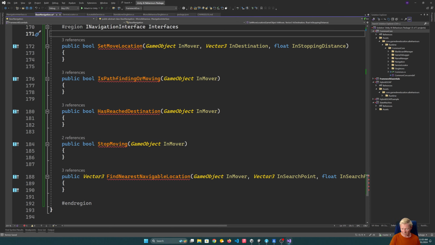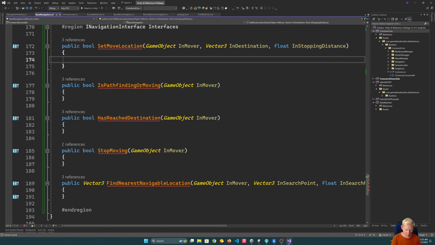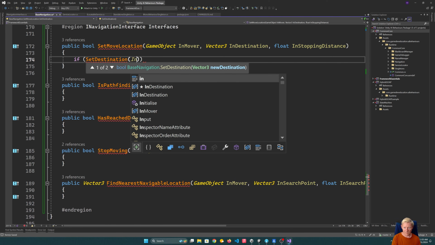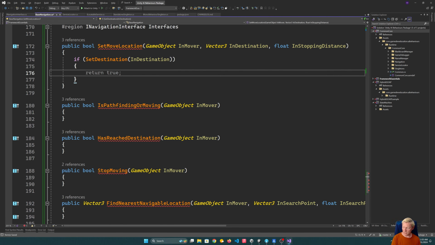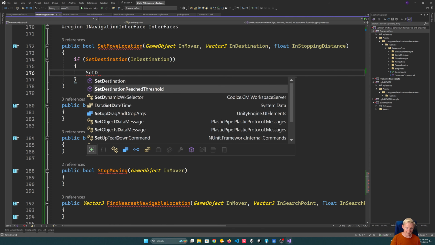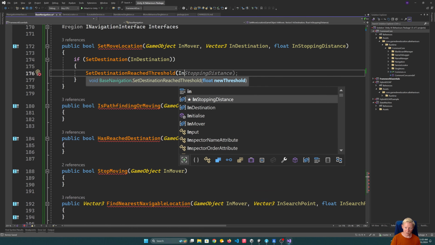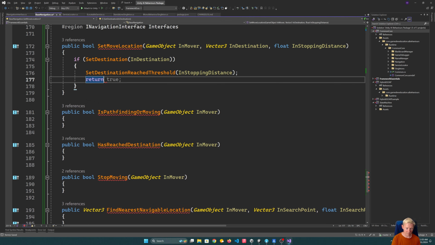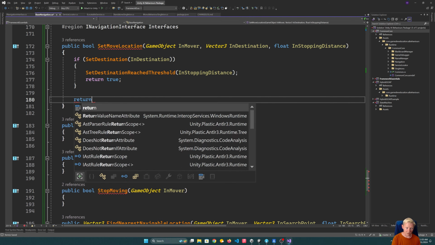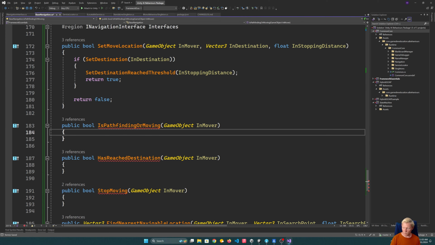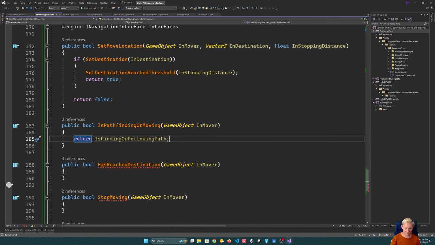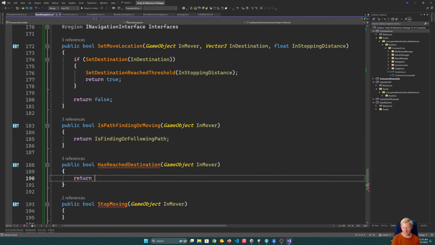Now there's not too much that they actually need to do. So set move location, well, that does a set destination with our destination. Now if that's succeeded, then I set the destination reach threshold to our stopping distance and return true. Otherwise, I return false. Is pathfinding or moving is pretty straightforward. We just return is finding or following path. Has reached destination, similar as well.